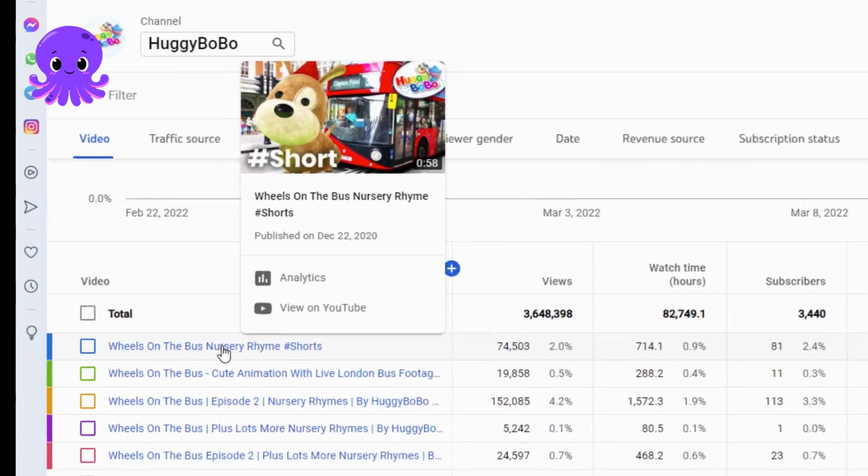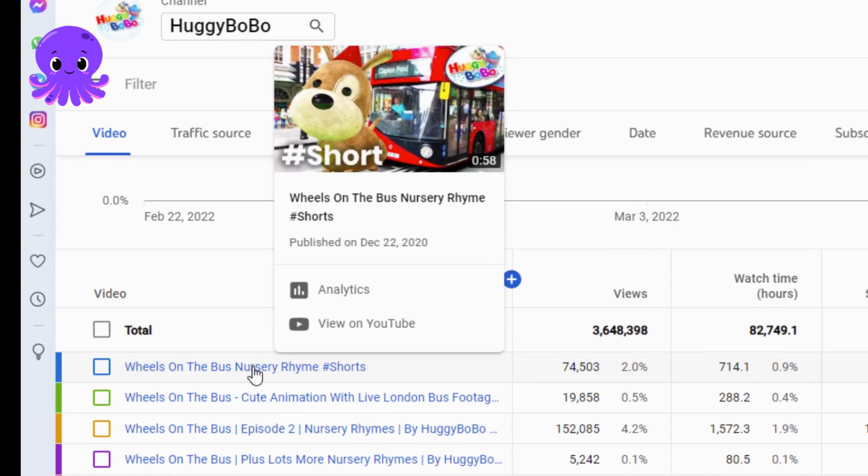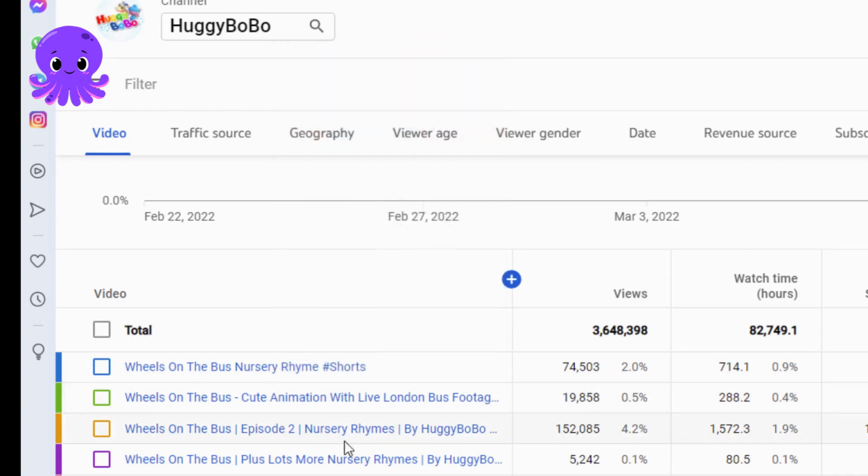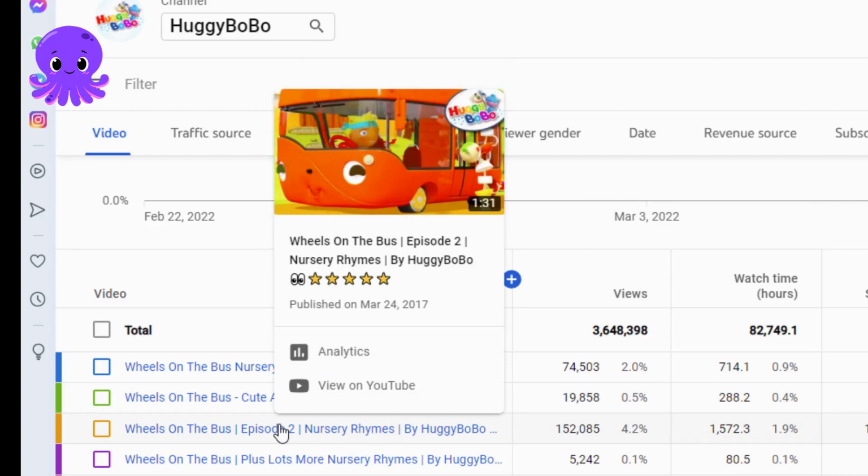Another great thing, if you just hover your mouse over the title of the video, it'll show you the thumbnail. So I can see that this one works well. It's got a bus on it, and it's got a little dog. This is a shorts video actually. This one here has got a bus on it. This one here, come on. Oh, what a surprise, it's got a bus on it.